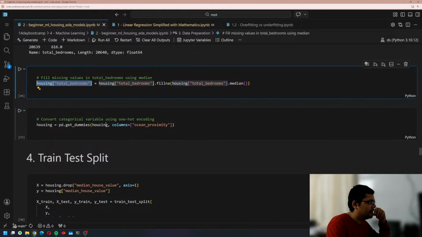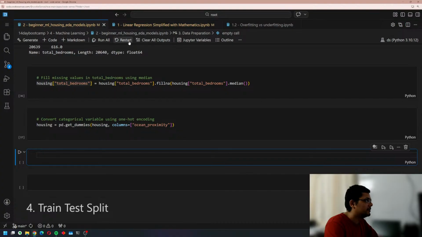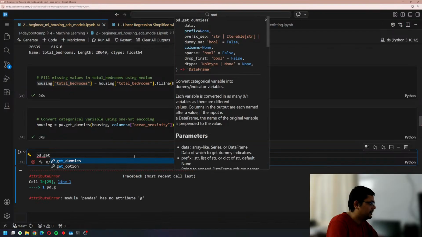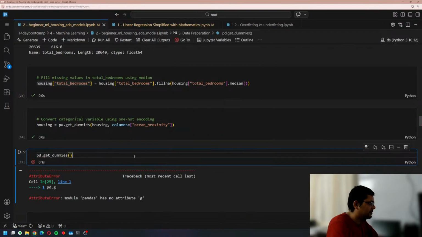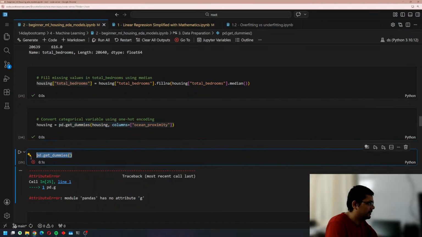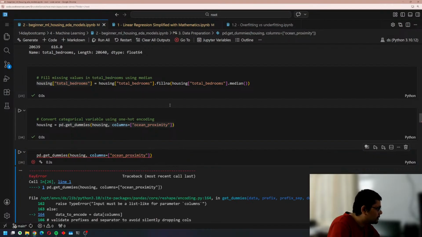Then we have one hot encoding. One hot encoding goes something like this. So pd dot get dummies. Let's just copy paste this entire thing. We will discuss more about what's going on. Housing dummies column.